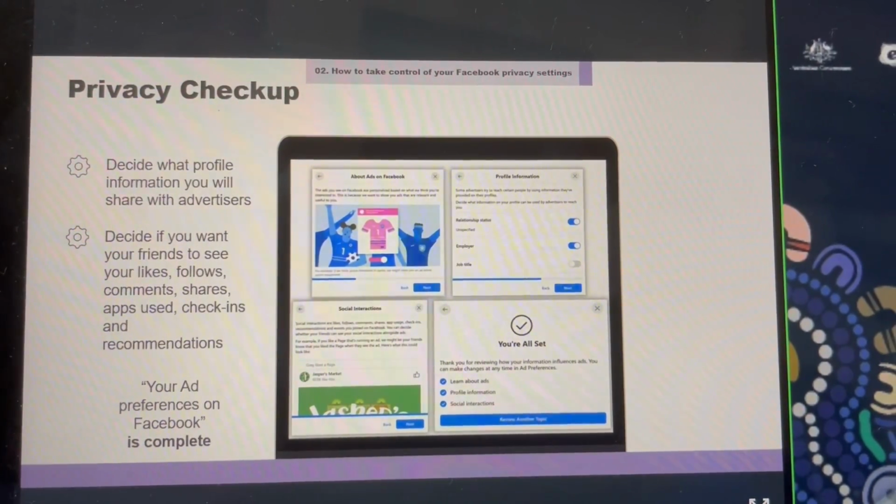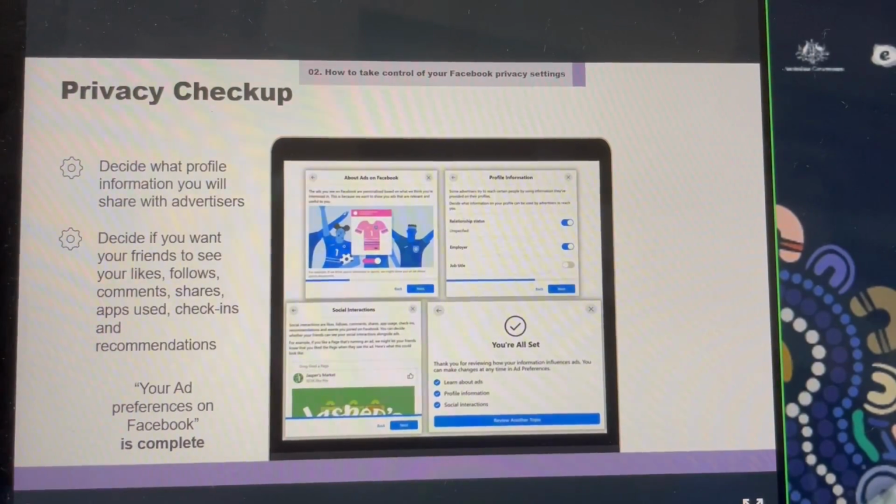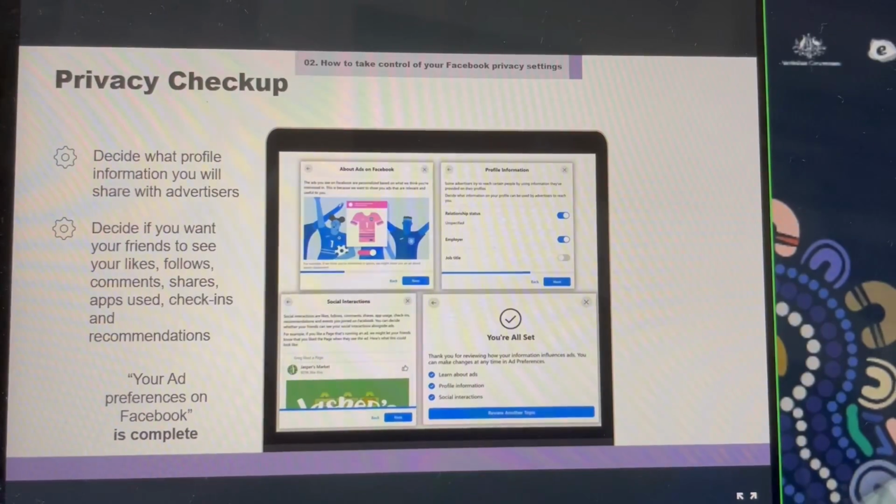So once you have done this, you have completed all 5 steps of your privacy checkup, and you have set your settings on Facebook to be nice and safe.